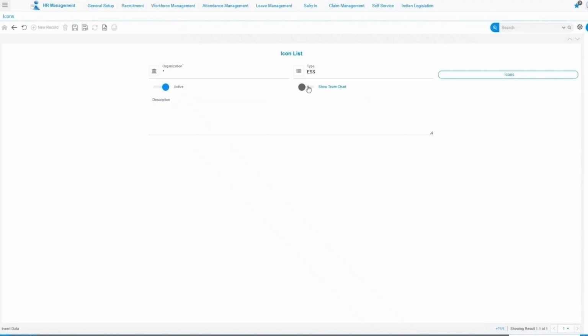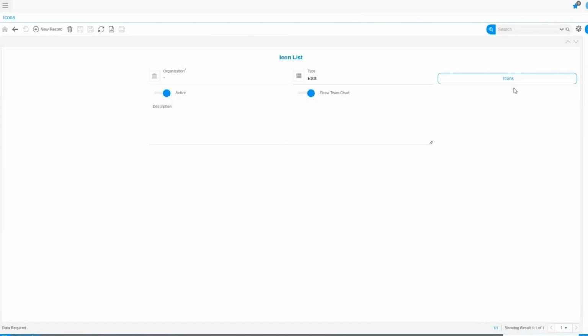So I created this icon list, and I marked Show Team Chart as true, and I am going to save this record. With the help of this Save Record button, you can see the record has been saved, and the system gives a message that the record is saved. Next, let's go to the next tab, that is Icons.